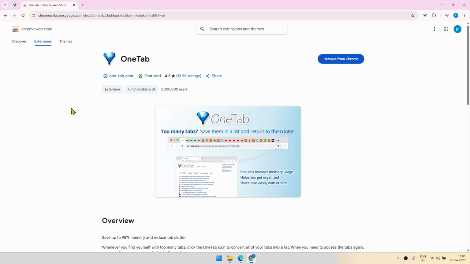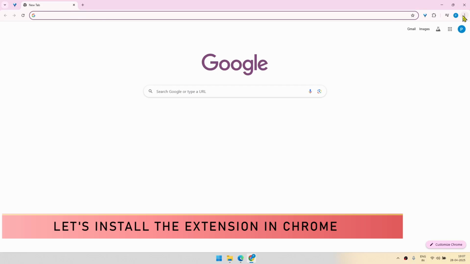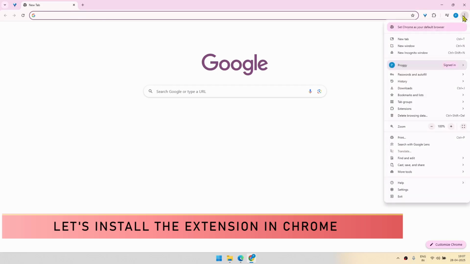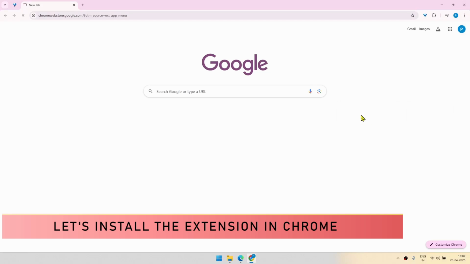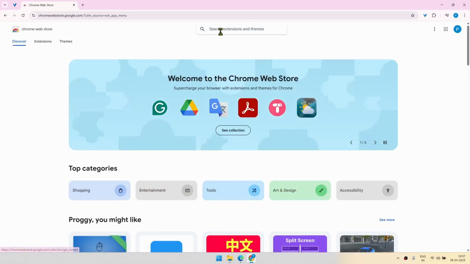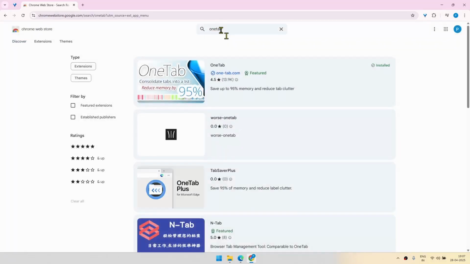Now, I'll show you how to install the extension. For that, go to the application menu of Google Chrome. From there, go to extensions, visit Chrome Web Store, and just type OneTab in the search box. Just see this particular icon and the name of the extension properly. The featured tag will also be there because it is a featured extension by Google.